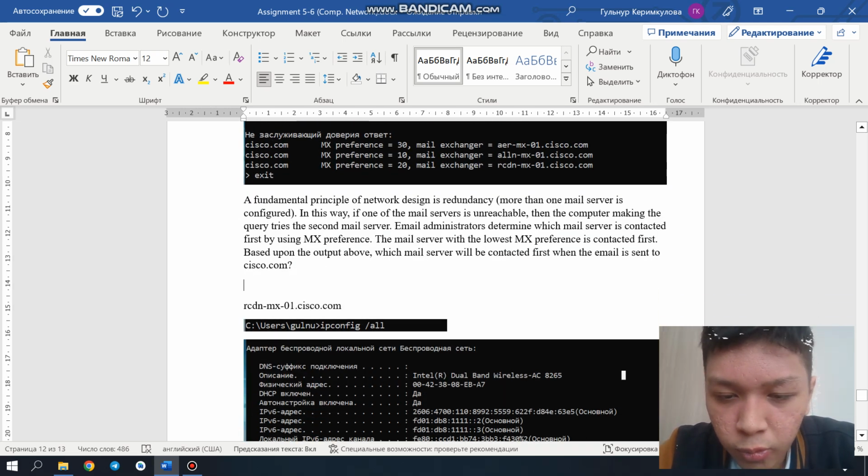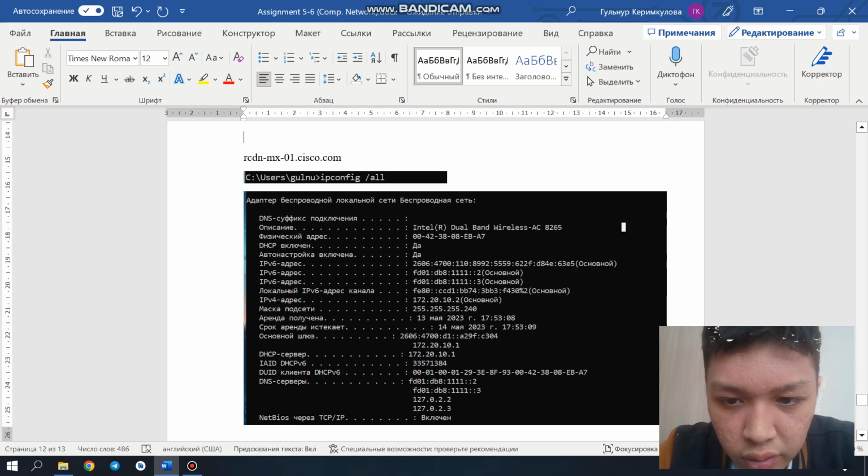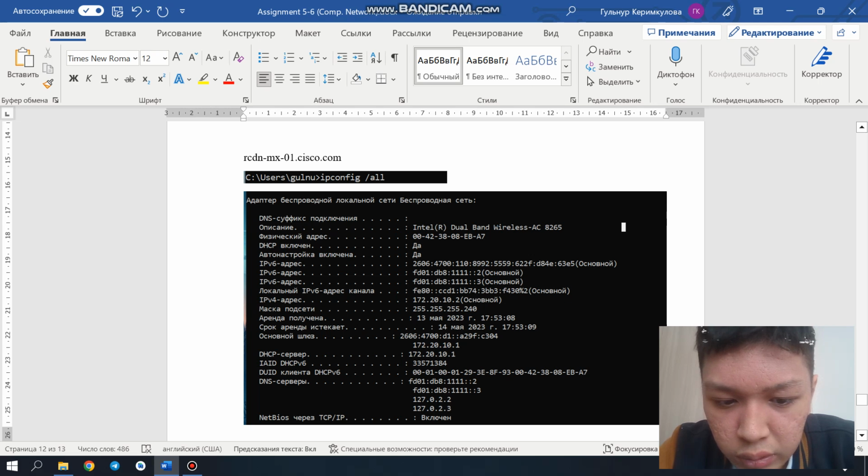Here's the question and the answer of this, and I will put ipconfig /all, and we can see there is an adapter that may change and vary depending on the location, whether you use the internet or Wi-Fi. You can see that this is Wi-Fi also. Here's the IPv6, IPv4, and the subnet mask.